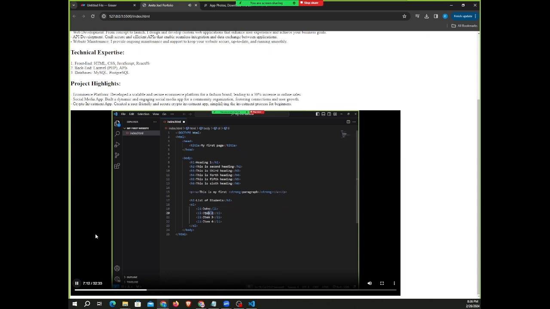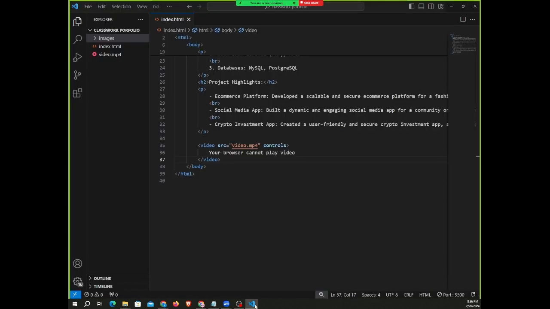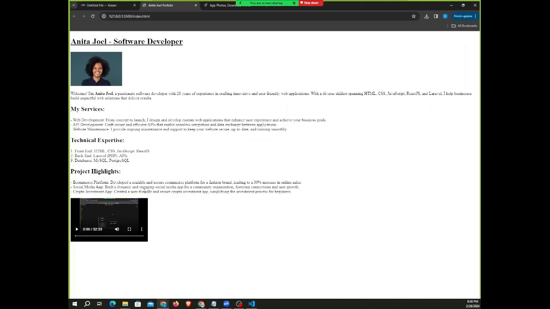So that's that. Another thing is the size. If you check the video is too big, you can reduce it. Same thing, just like the image. I can say width is 300. So if I save this now and come back, you see the video is now small.